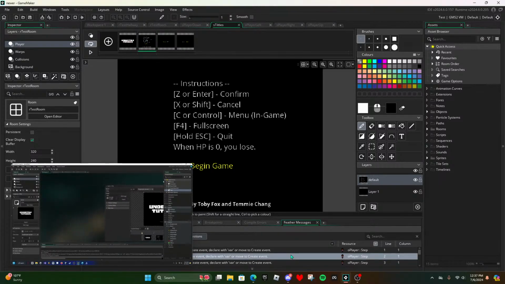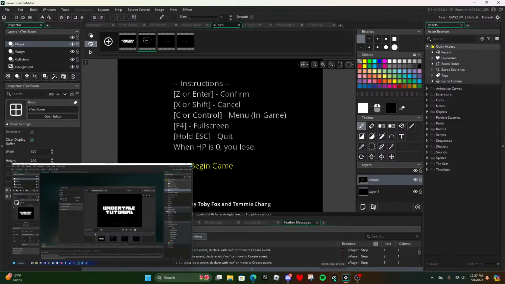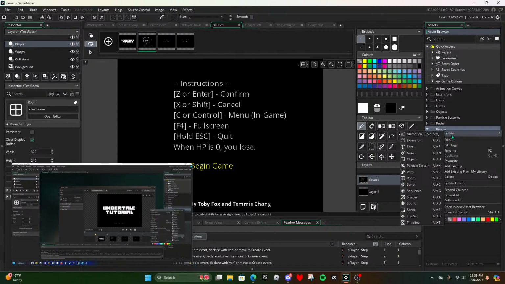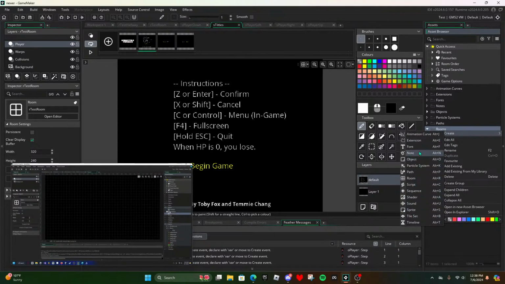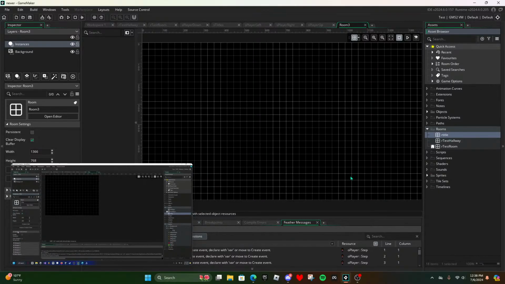Okay, so here we need to create a new room. So we're gonna press create, and then room, and we're gonna put our title, and we're gonna set the width and height of this room to 640 by 480. And viewports and cameras.